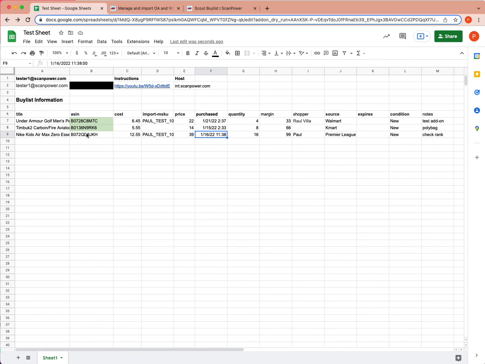So really excited about this. We're going to be building out more functionality, more ways that Google Sheets can interact with ScanPower, but we think this is a good start and useful for people doing OA or wholesale.